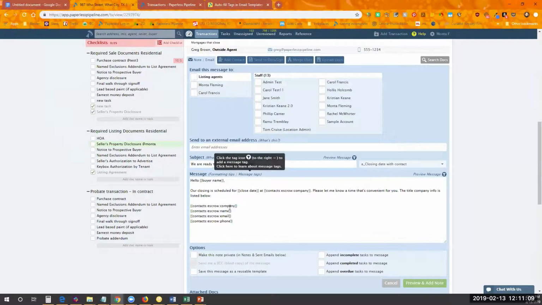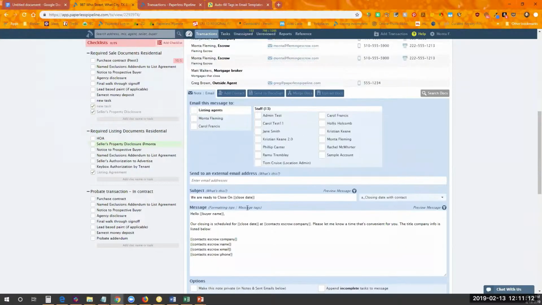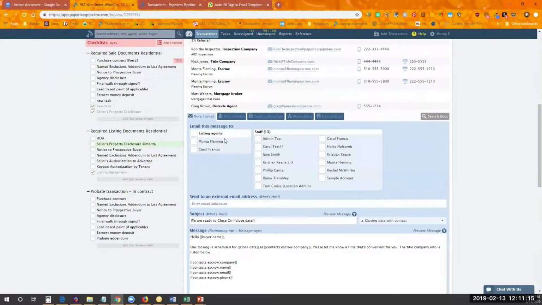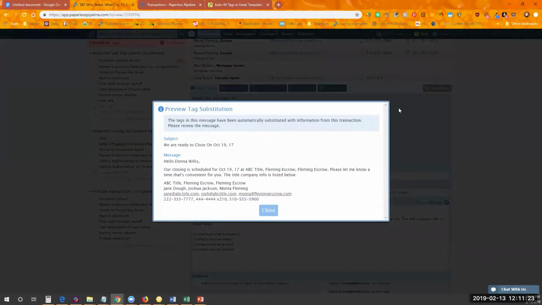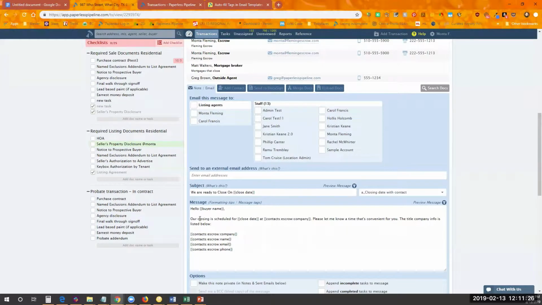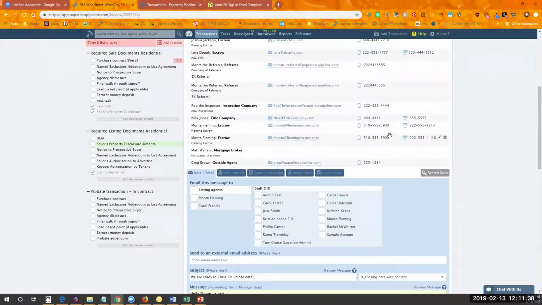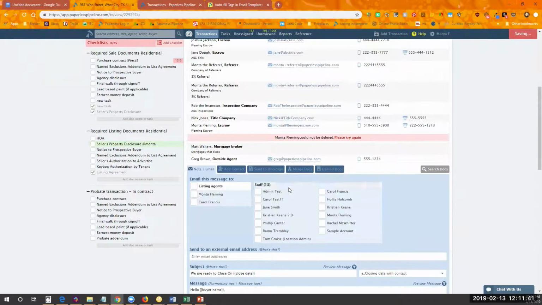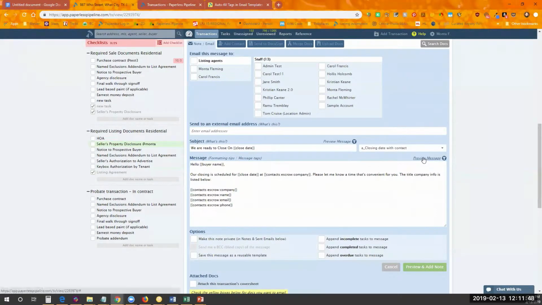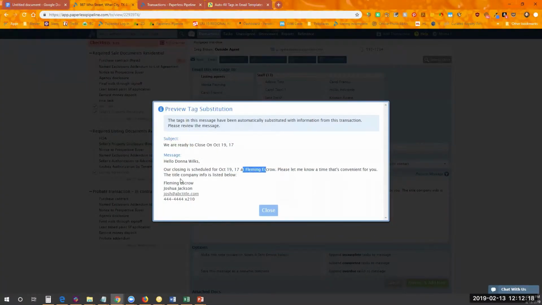So again, what it does is it allows you to reference certain types of contacts based on their roles up here in your message template. And just to bring it full circle, you can see how it looks when I preview this message. You can see here our closing is scheduled for the close date at, and this is the code for the escrow company name. I've got all my escrow company contact information there, and I've identified my escrow company up here. Actually, I've got two of them. Let me let go of one of those. With that one, okay? So if I preview this message, it's happening at Fleming Escrow. Here's my escrow information, etc.